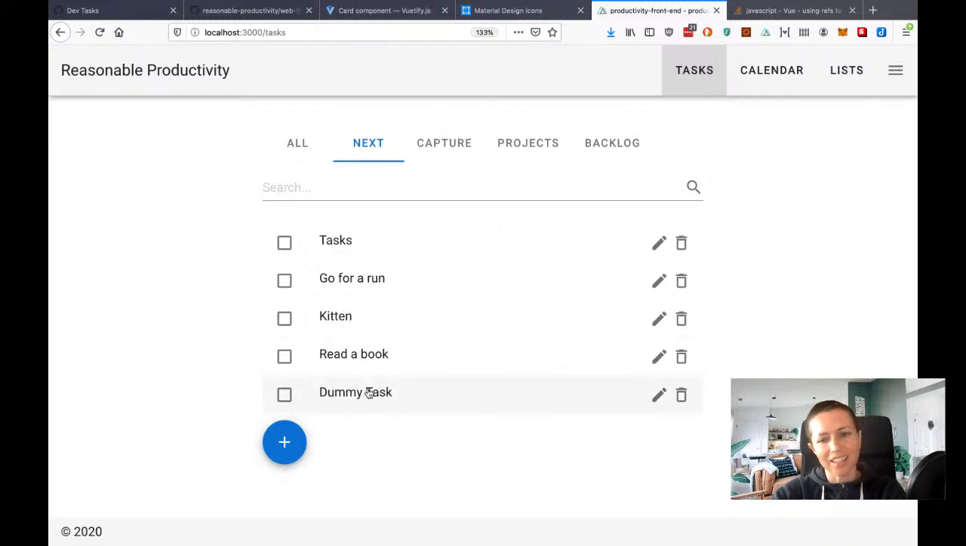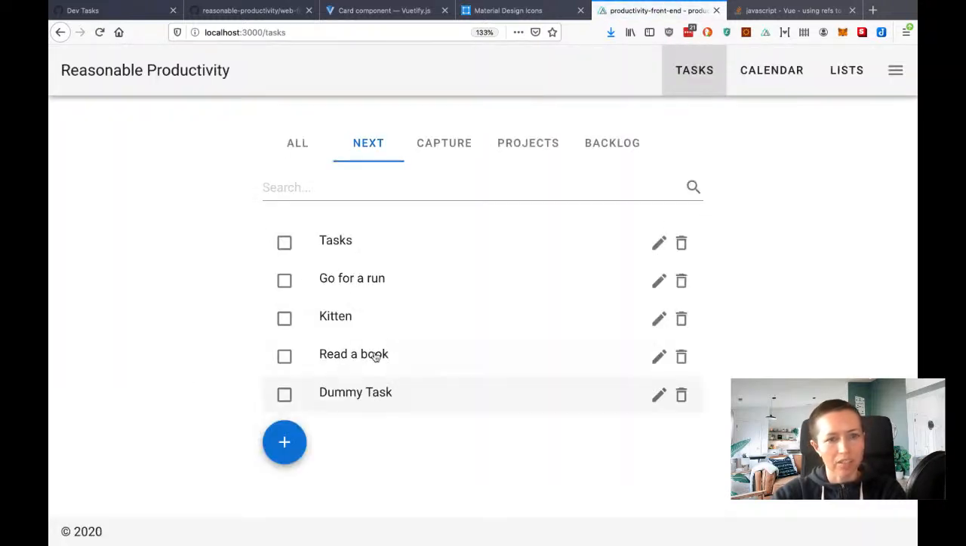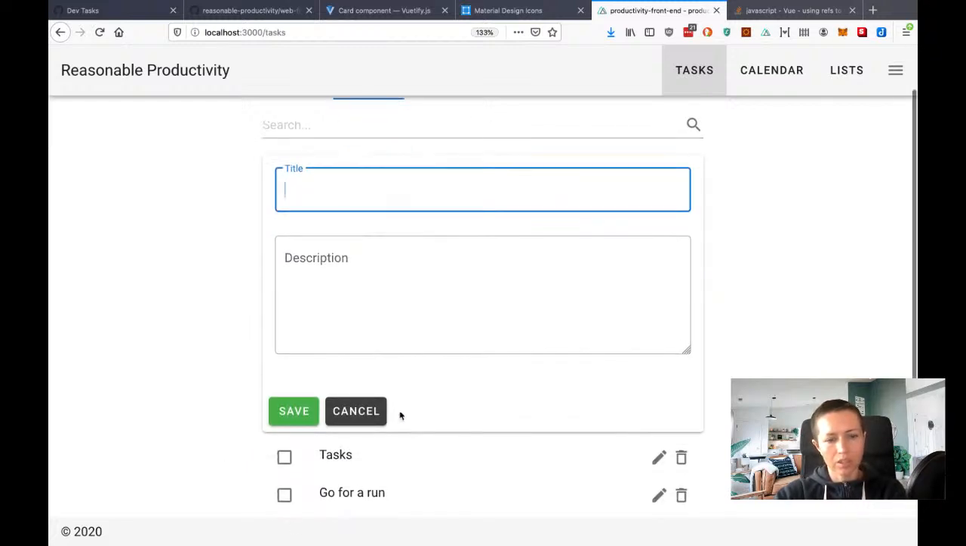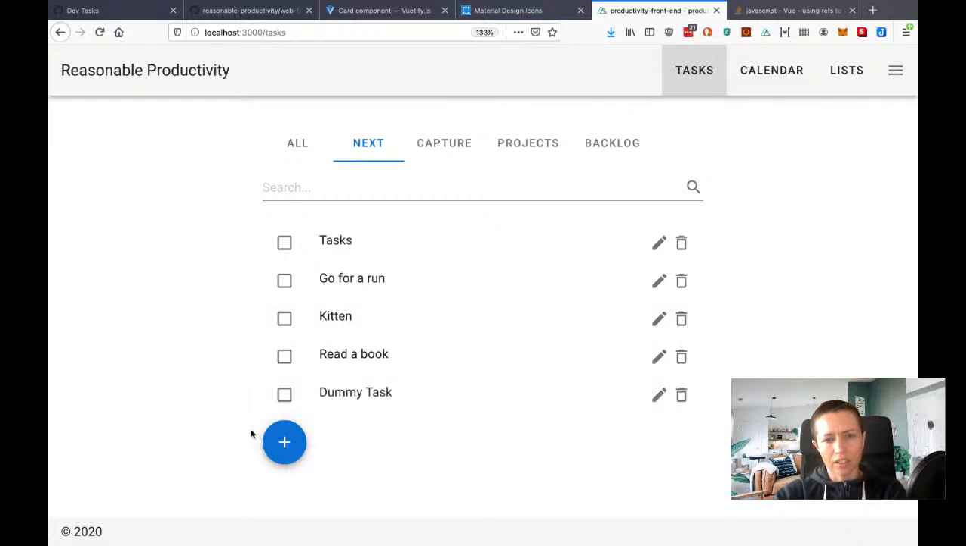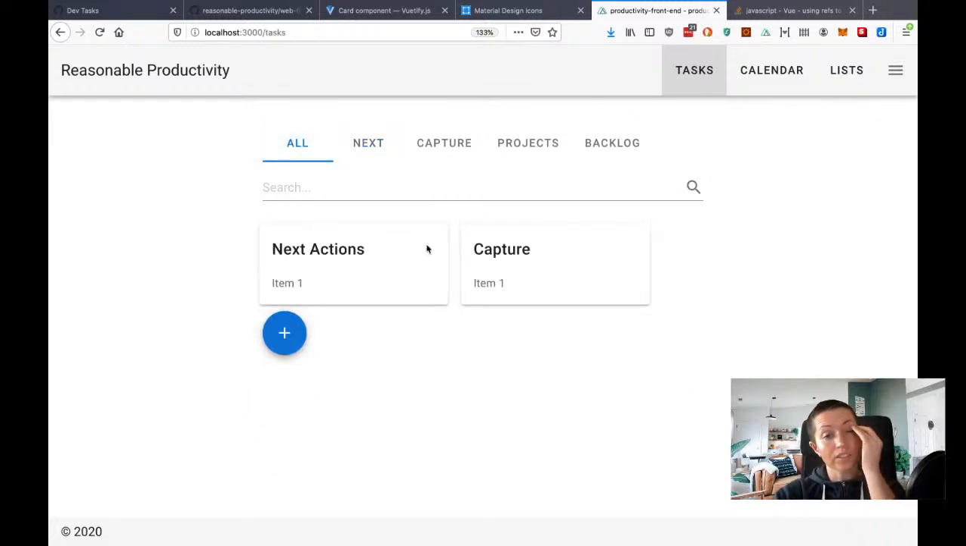Cool, and it added it here. If I refresh too, when I pull tasks again, yeah, it's added in the backend too. Awesome, that's great. So that's working. What else do I need to do? I do need to filter the tasks and add the capability of adding tasks to projects, but I think that's beyond the scope of this live stream.